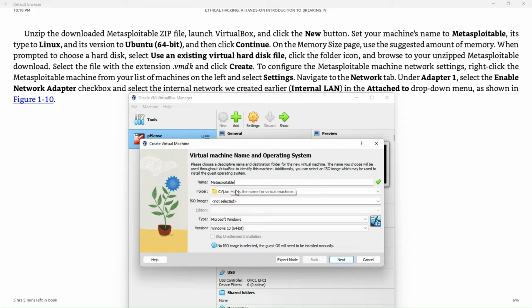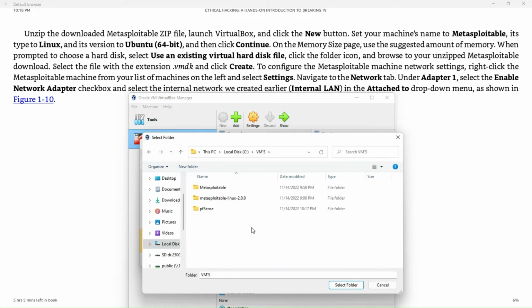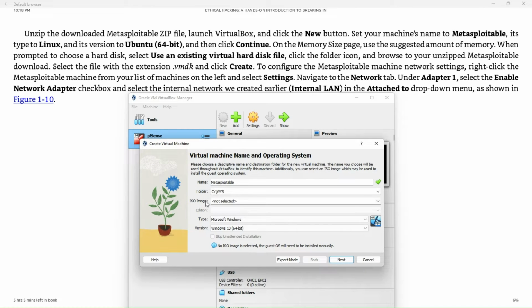Metasploitable. We'll call it Metasploitable, and I'm not putting it there. I'm putting it here. So there's one already here, right? So I'm going to have to delete that, I think, because like I said, I've already done this.